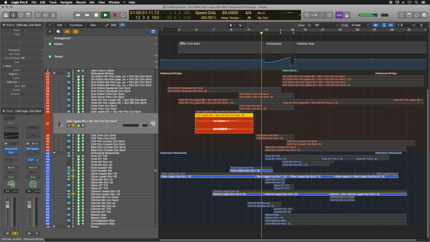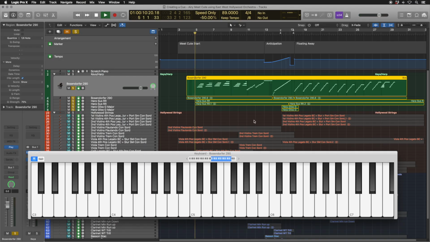As far as the harp and piano in the opening, the harp is doing the original chord progression I came up with, just broken up rhythmically to have a conversation with the piano, and the piano is responding by alternating between chordal and quintal chords.